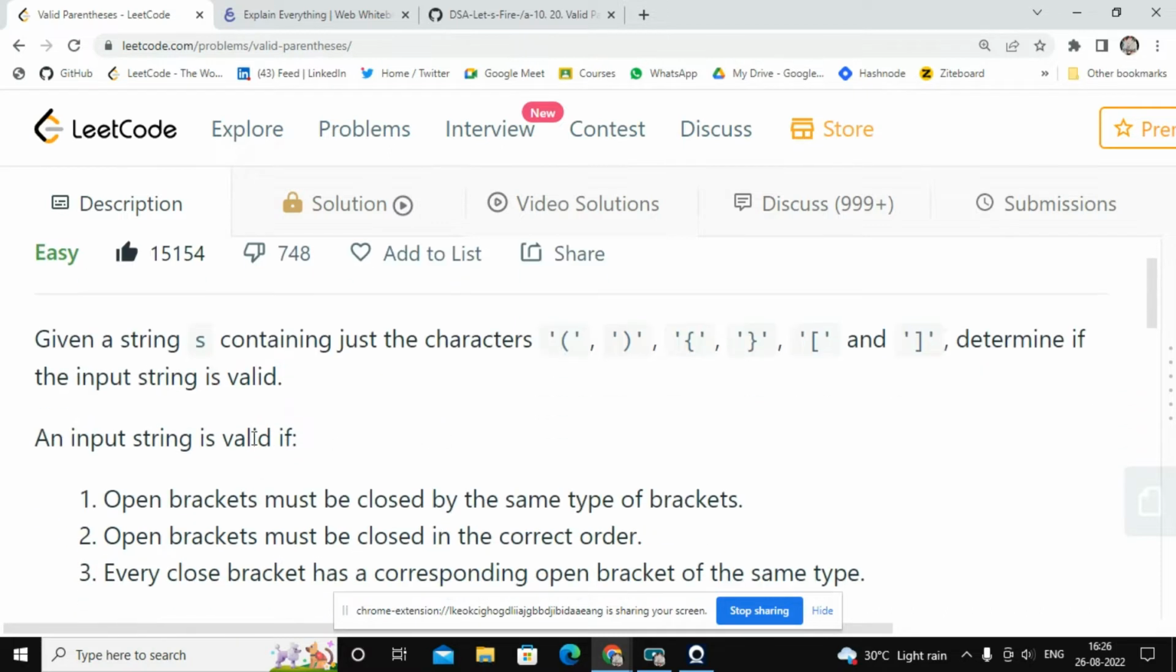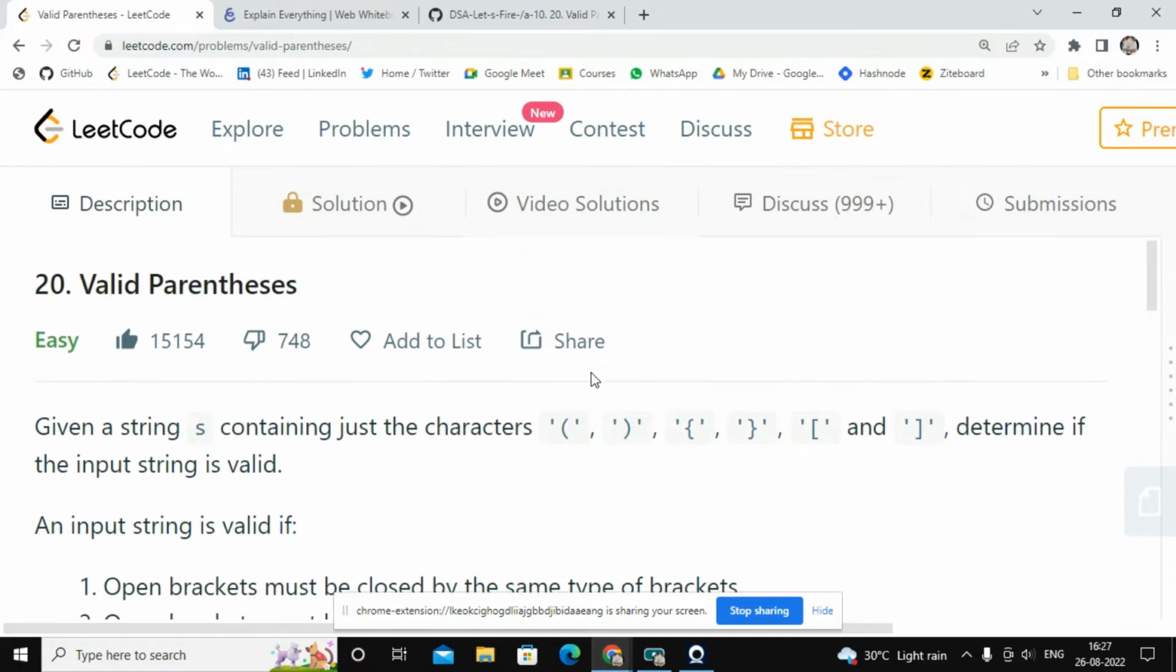So here, what is given to us? We are given a string S that contains the characters: open circular bracket, open curly braces, open square bracket, and their closing counterparts. It means we have only brackets here. We don't have English characters like A, B, C, D and all that stuff. Here we have brackets, and that's why I think the question name is parenthesis.